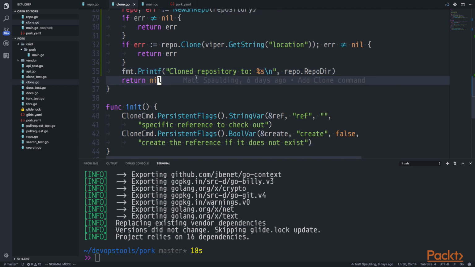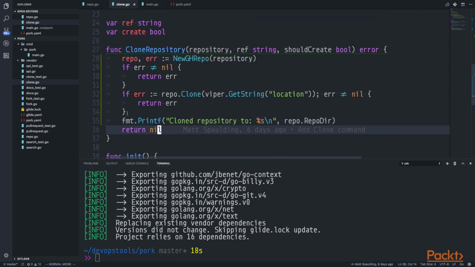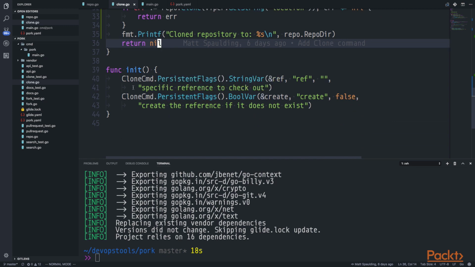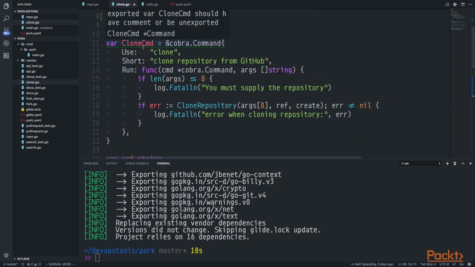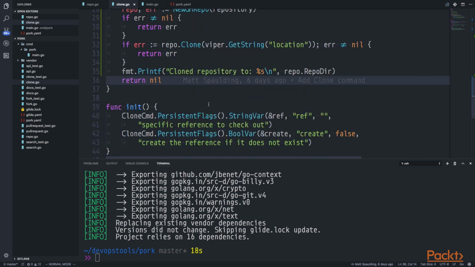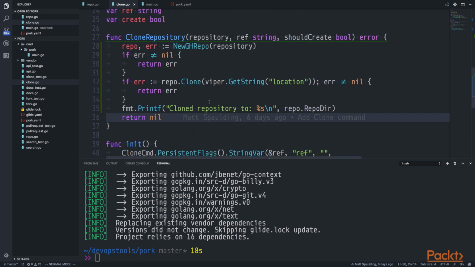So let's see if this is going to work for us. So here we have a couple of flags that we've implemented, and then we have our clone command, which is going to pass along the arguments to our clone repository function. And then we've just put together a basic repository reference and whether we should create the reference in the repository.